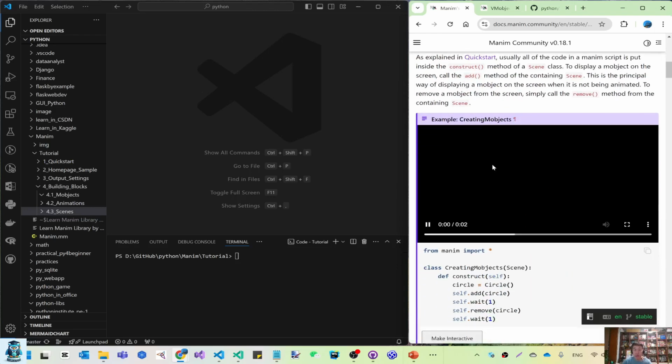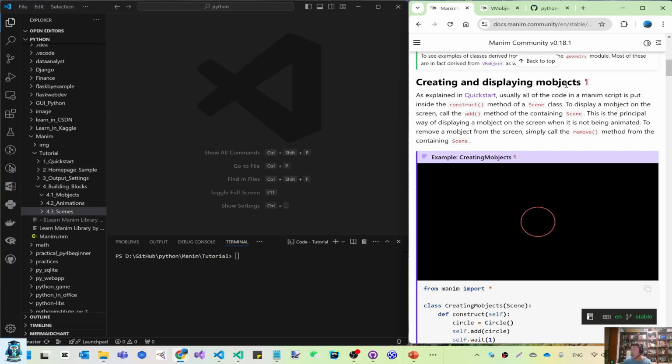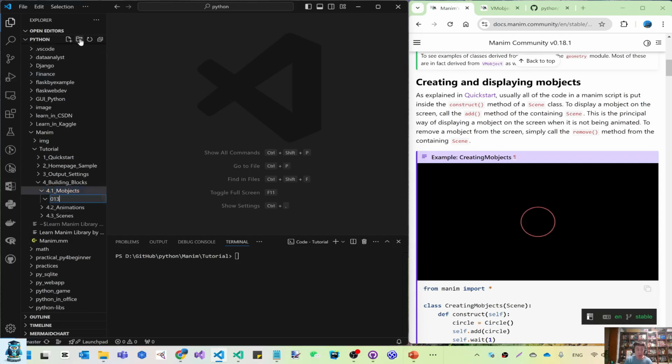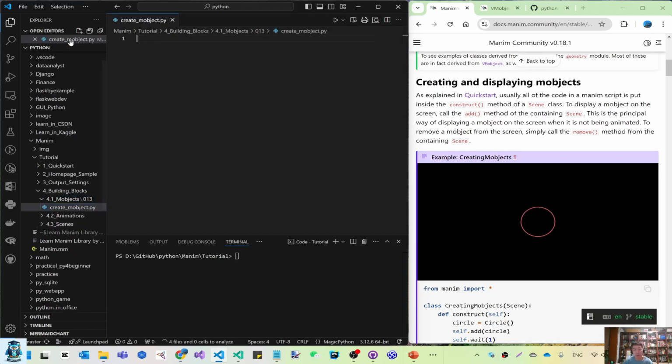And then let's do this first one, creating and displaying. So from here, the M object, let me create our folder. Like the other style, I will just create a folder named based on our video number. So now we are number 13, so I put it here: creating and displaying object. So let's create our Python file. Let's call it create_m_object.py. So I just use this.